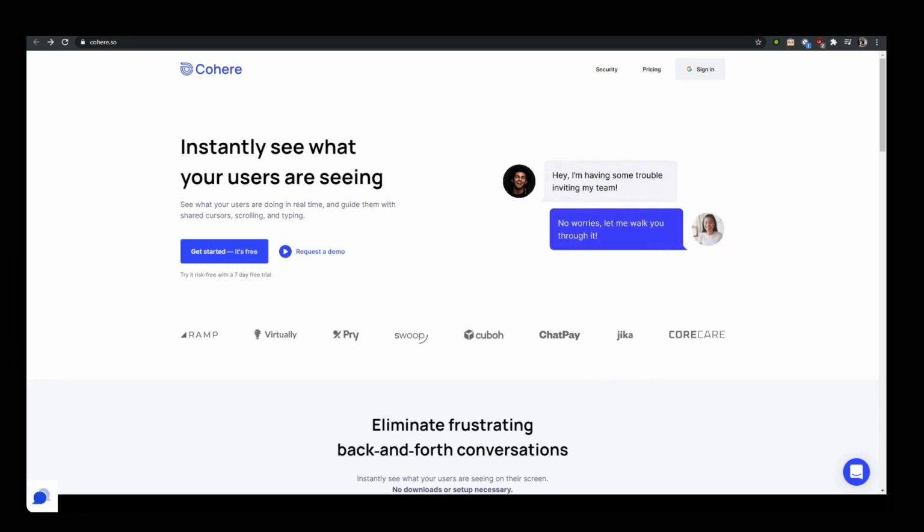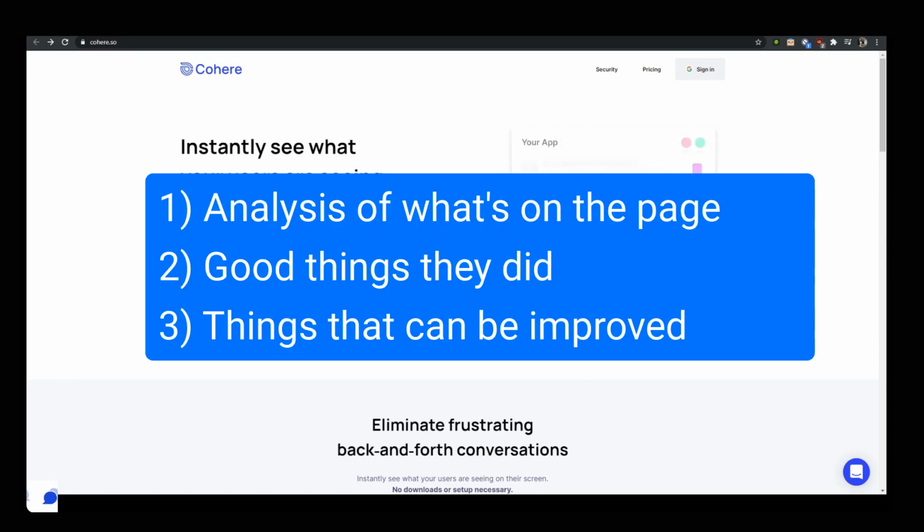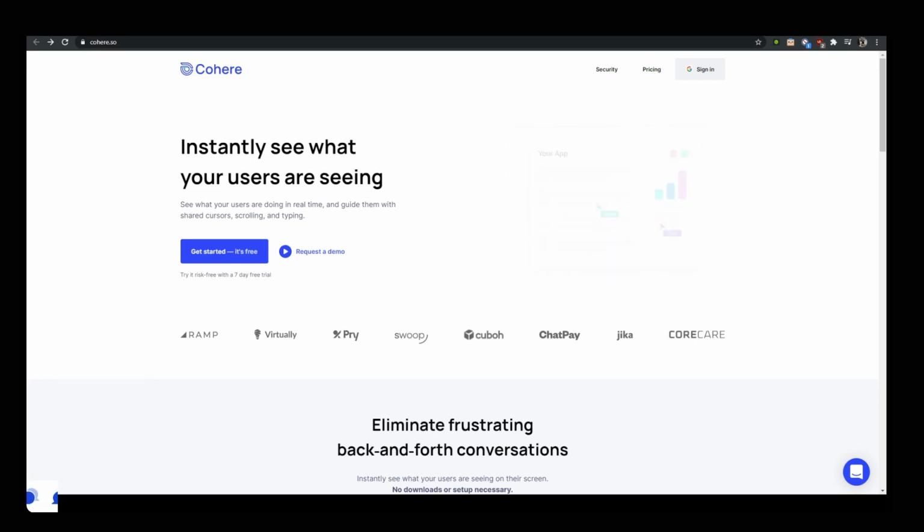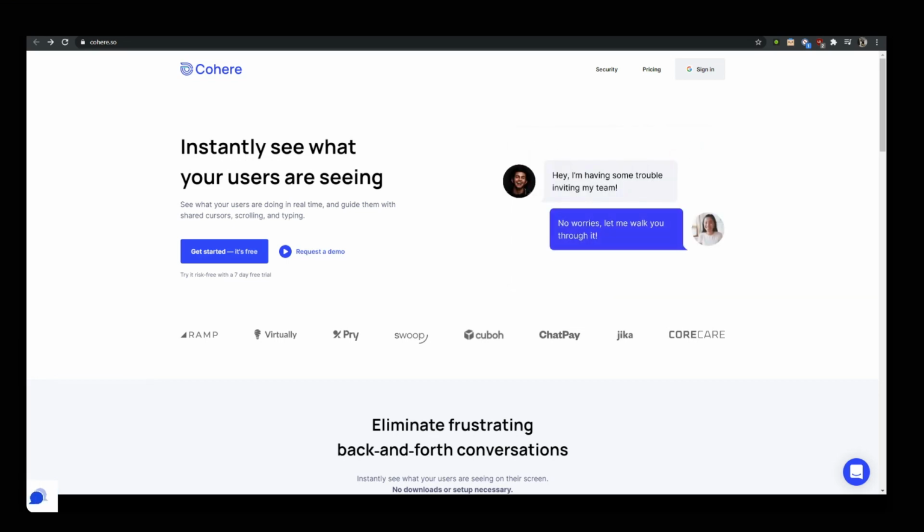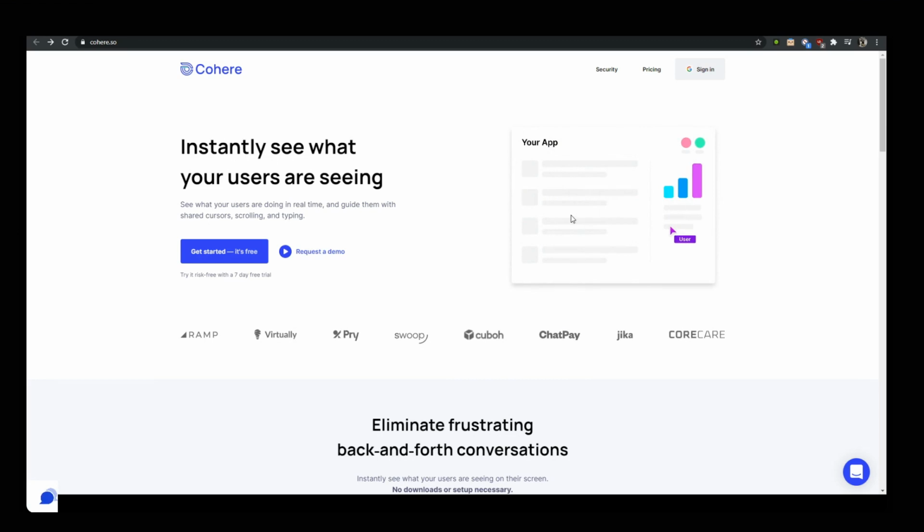sections. I'm gonna do an analysis of what's on the page. I'm gonna highlight what I really like about this page, and then I'm gonna highlight what I think could be done better to improve conversion and to improve clarity on this page. So first of all, let's analyze the page. So what do they got?